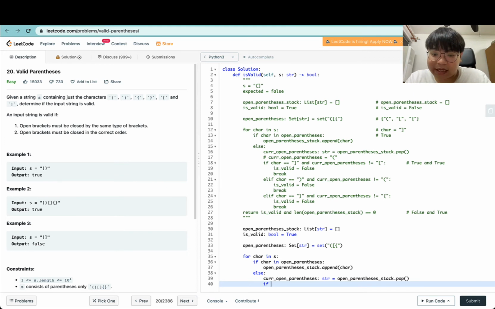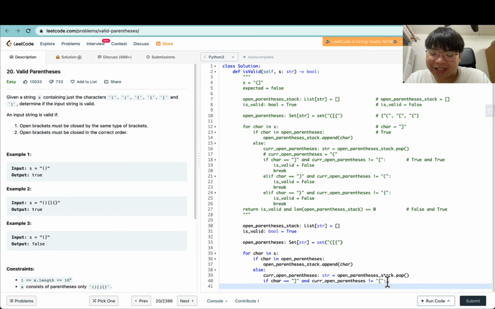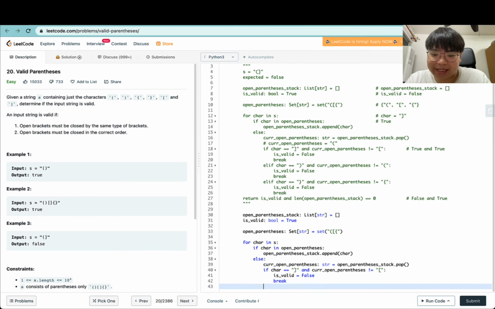So in this case, if the character is equal to a closing square bracket, then we will also check if this current open parenthesis happens to not be the right closing bracket, which is the square bracket. So if that's the case, then isValid is equal to false, and we break this.